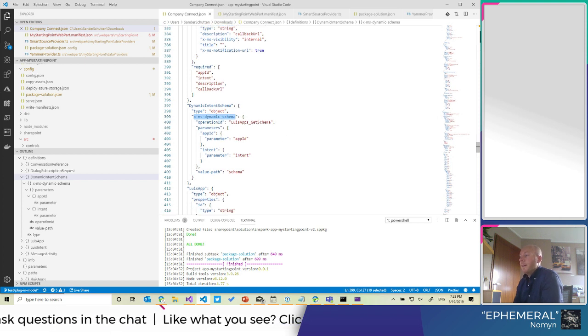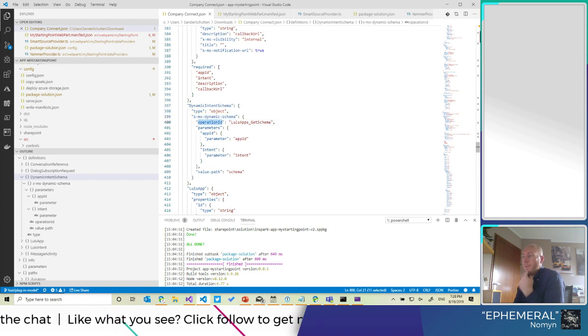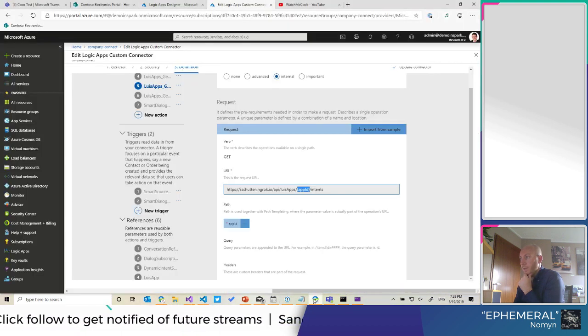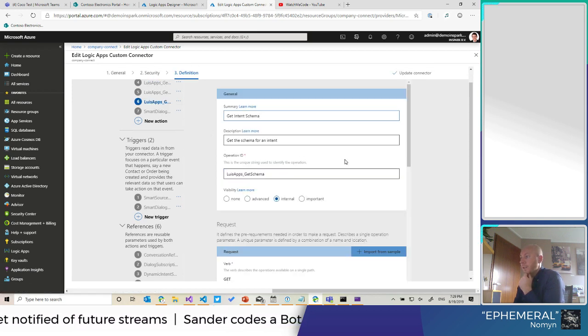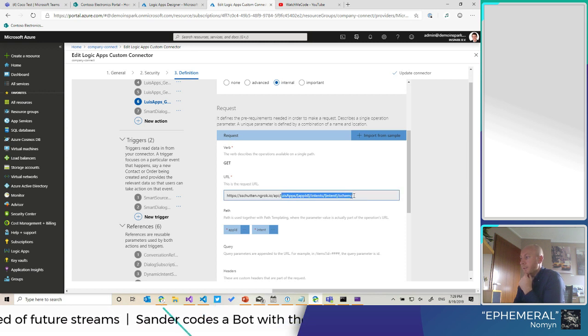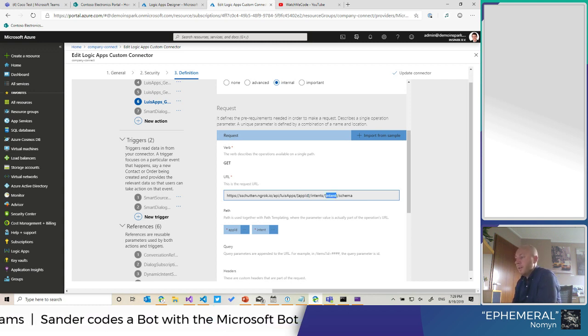x-ms-dynamic-schema. And similarly to the dynamic list, we specify the operation ID that is to return the schema that we require. In this particular case, it's a get schema, and just like we saw with the other ones, it's just a regular action. So this is the get schema, and it points to a particular URL with the get, and next to the app ID, this also requires the intent to be part of the action. So in order to be able to get this schema, we need to have the app ID and the intent set.